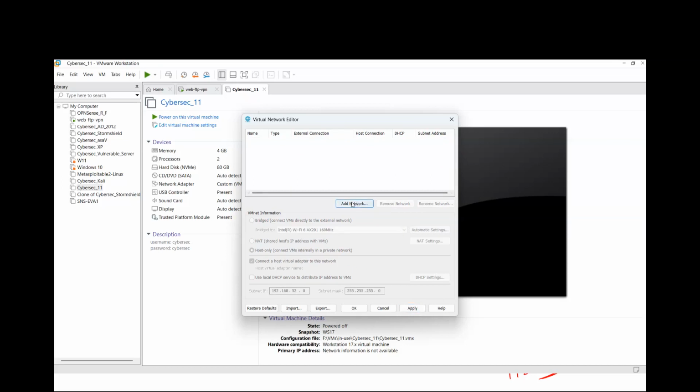Then go to the next step, click on add network here. You'll see a button, add network. Click on it. By default, the first adapter will be VMnet0. You have a total of 20 adapters that you can configure, from VMnet0 to VMnet19. VMnet0 is the first adapter that's going to be given. So select VMnet0 and say OK.